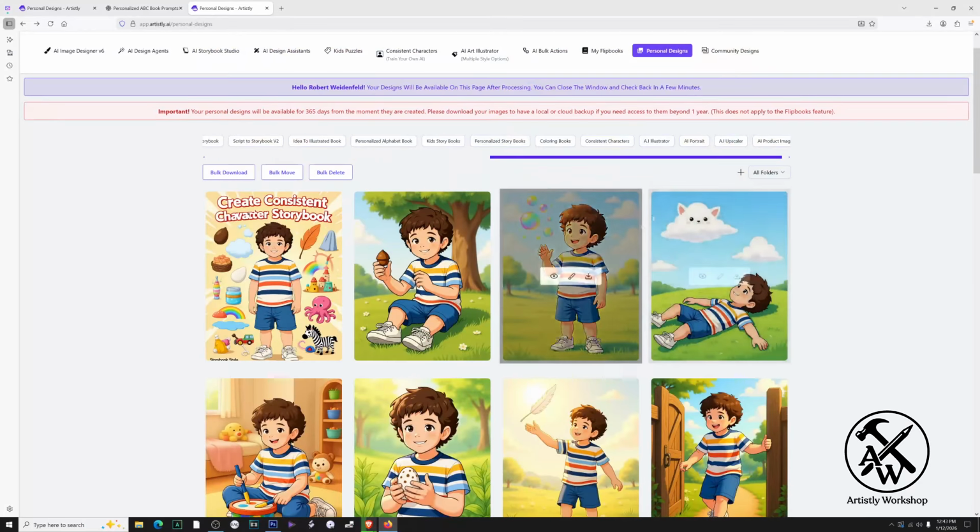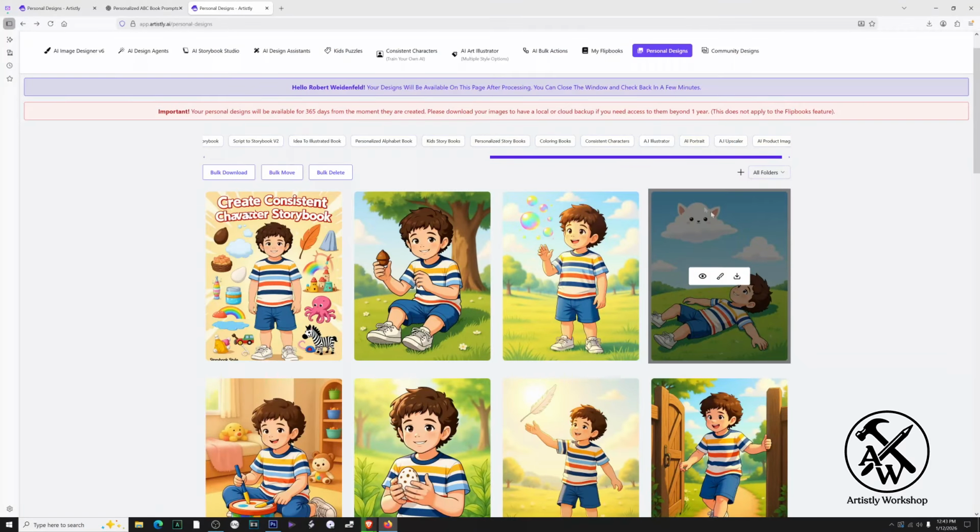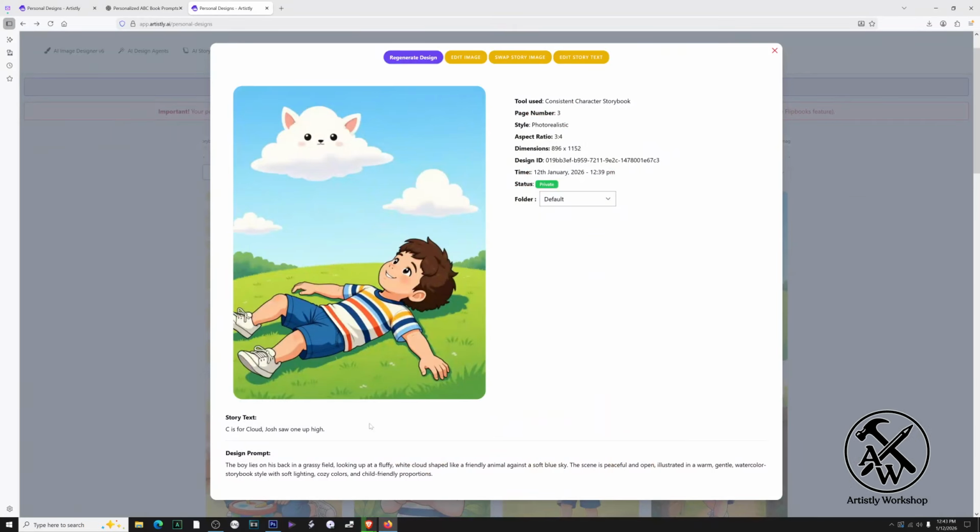So this one, first of all, I don't like how it has the eyes and the ears on the cloud, so we're going to see why that happened. We'll take a look here with the eye. The boy lies on his back in a grassy field looking up at a fluffy white cloud shaped like a friendly animal against a soft blue sky. Alright, so because it's shaped like a friendly animal, it put an animal in the sky.